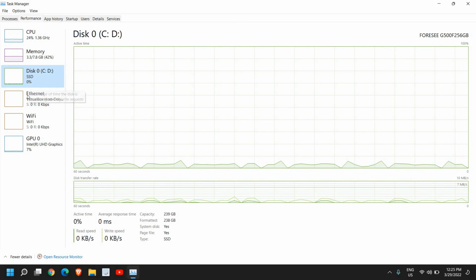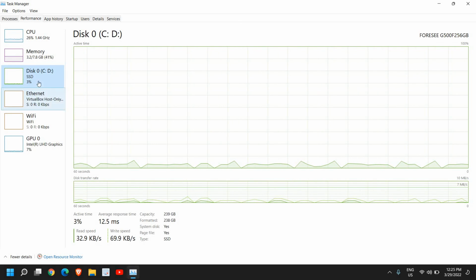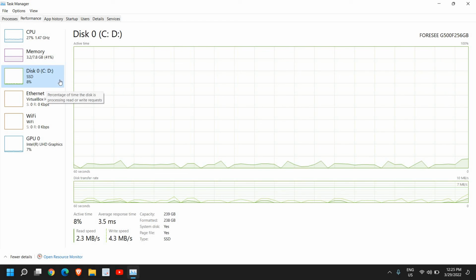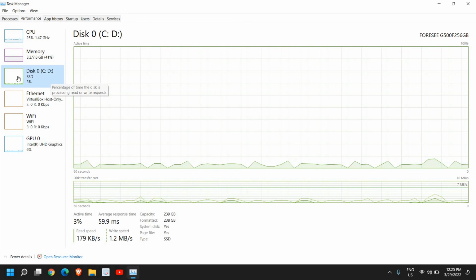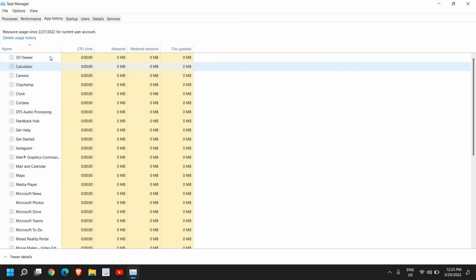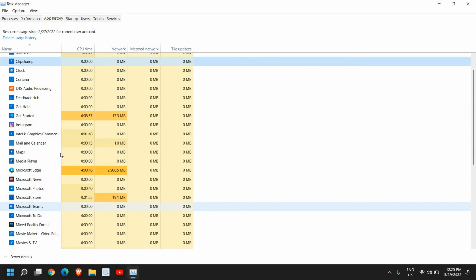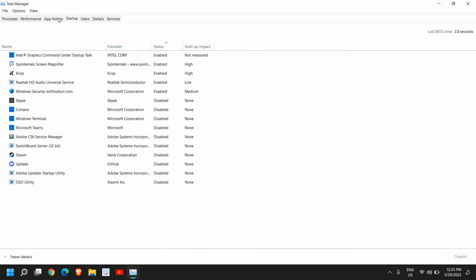Even if you're using an SSD, check the graph. What is the utilization? It should not go to 100% or 90%. It should always remain lower than 10 or 20% if you are not copying or pasting anything. This needs to be checked. Also go to App history and see which apps are running and which apps are using higher memory. If you see any application which takes a huge amount of memory and that you do not use, you can uninstall it. I'll let you know how you can do that.